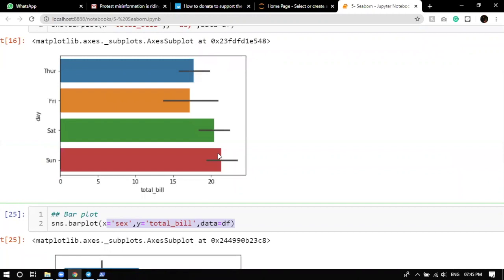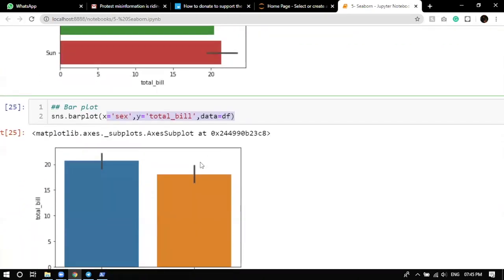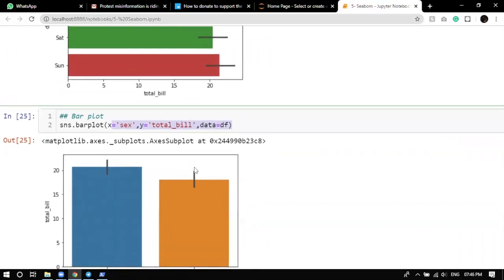You can remove them if you want, but by default they are on. These are known as error bars. Now I have a task for you. Go and find out what exactly this error bar does or what it tells you.